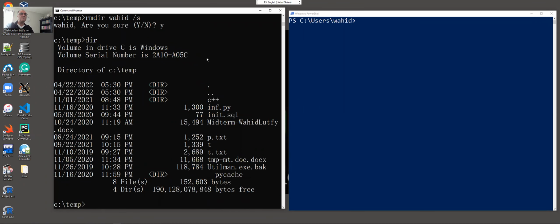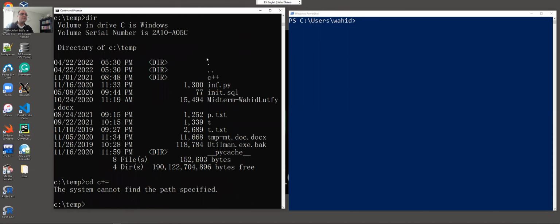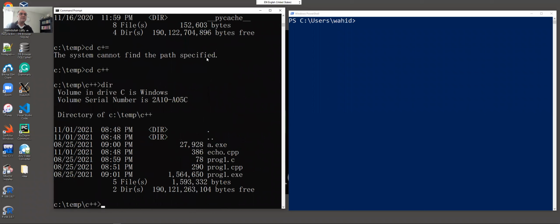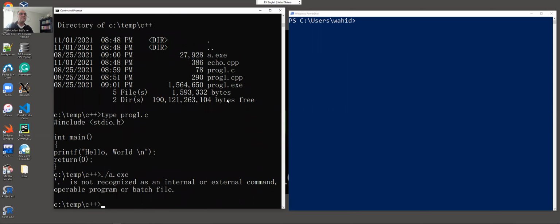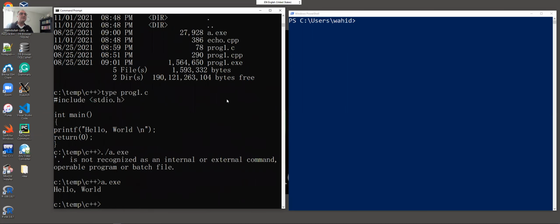But if I look at this one, I know that there's a C++ directory that I have. Let's say dir C++, and then inside here, there are some files that I wrote. Type prog1.c, and then here we just made the executable, a.exec, and then just a.exec. It says hello world, and then you can see the C program.